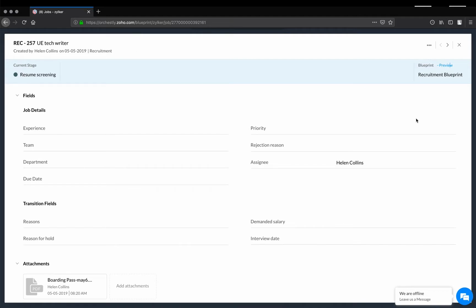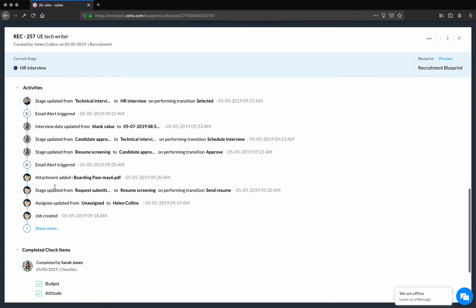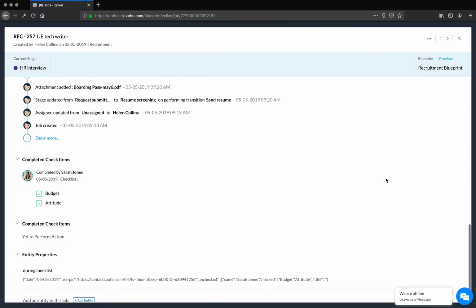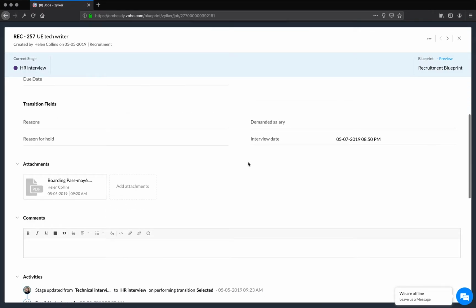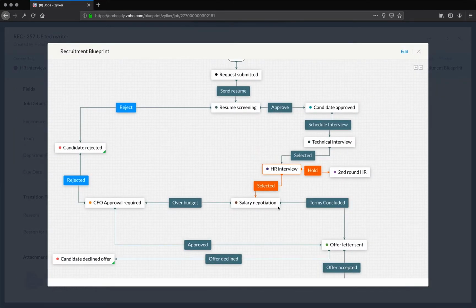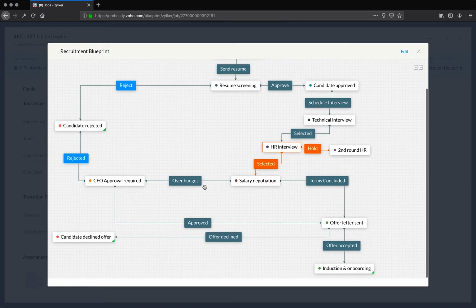and you will see all of the actions, all the activities, who has done what, emails that have been triggered, and all the field values, everything being populated in a single screen, and any comments, attachments, all of that can be viewed, and the job will go on until it reaches one of the end nodes. In our case here, it's either the candidate being selected, inducted, and onboarded into the company, or the candidate rejecting your salary offer, or the candidate being rejected from the interview process.